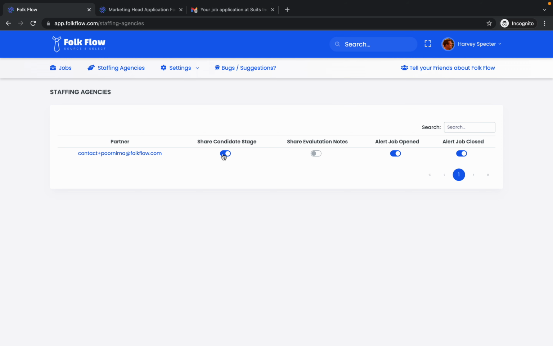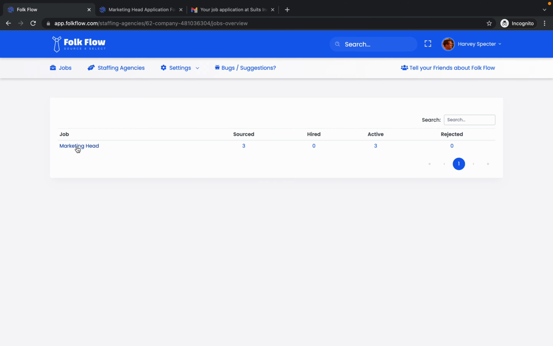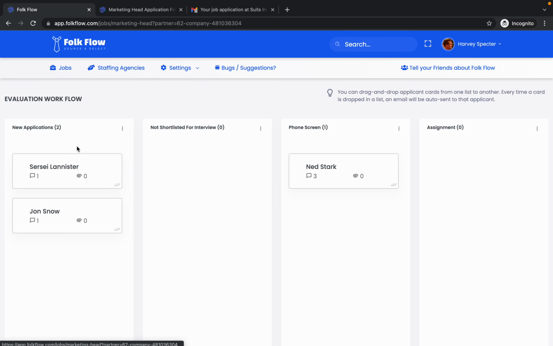Because typically the agencies keep asking what is the status of my candidates. So all these things can be automatically shared with them. So this agency has sourced 3 candidates, and you can see the 3 candidates that were sourced by this agency over here separately.